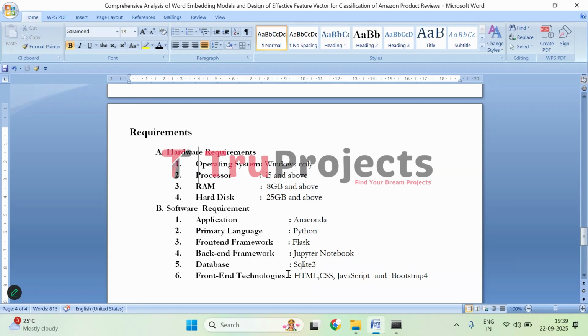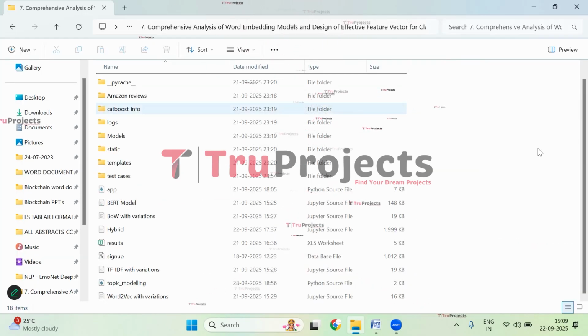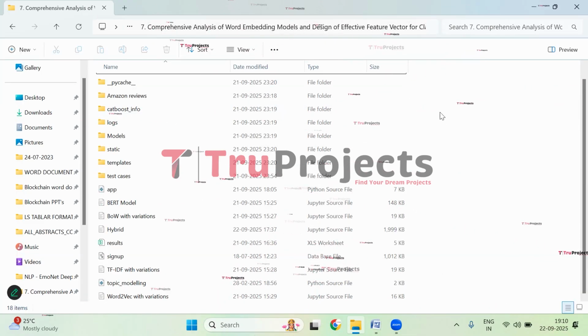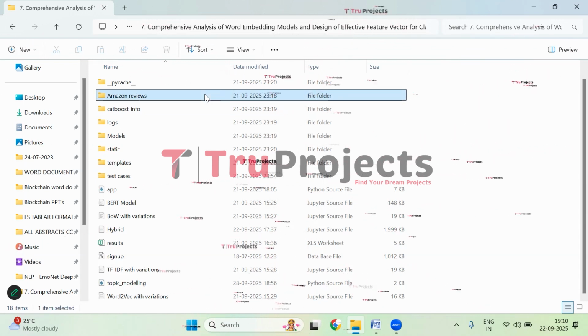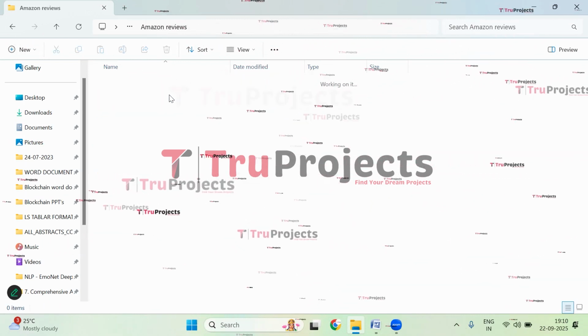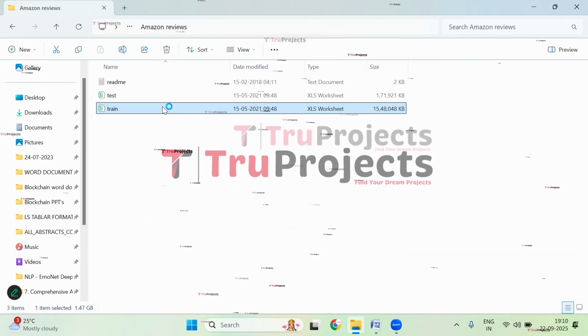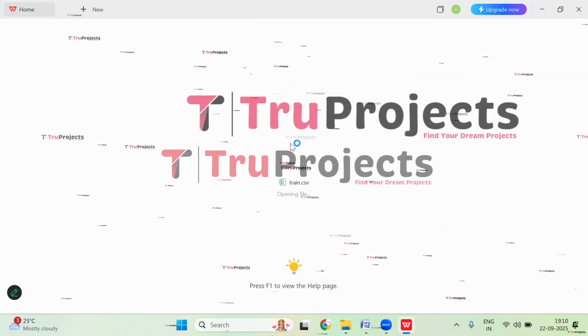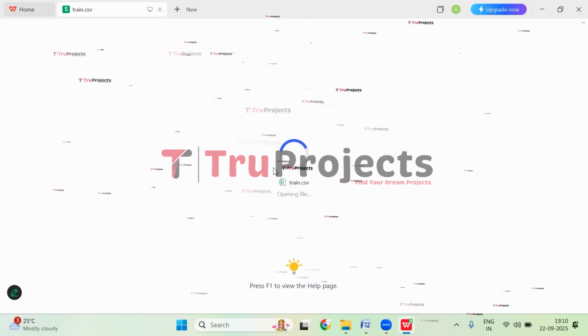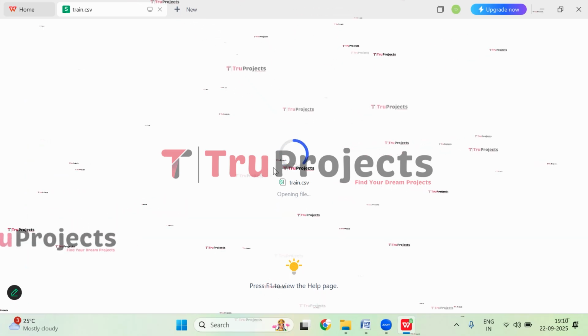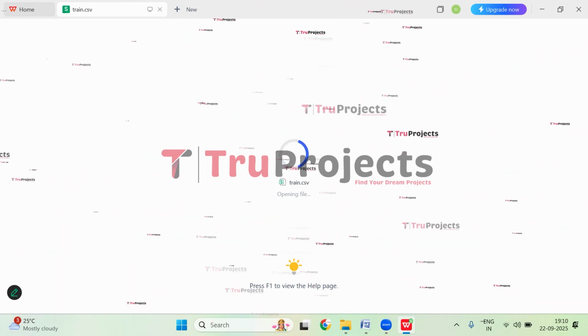Now let's execute. To execute, open the code folder that contains source code files. So let's open it. And these are the source code files. Now let's understand each of them. So in this folder, we have the dataset, Amazon review dataset. So here we have train dataset that we use models to train. It's loading, just wait for a while. Until it opens, let's see the other files.